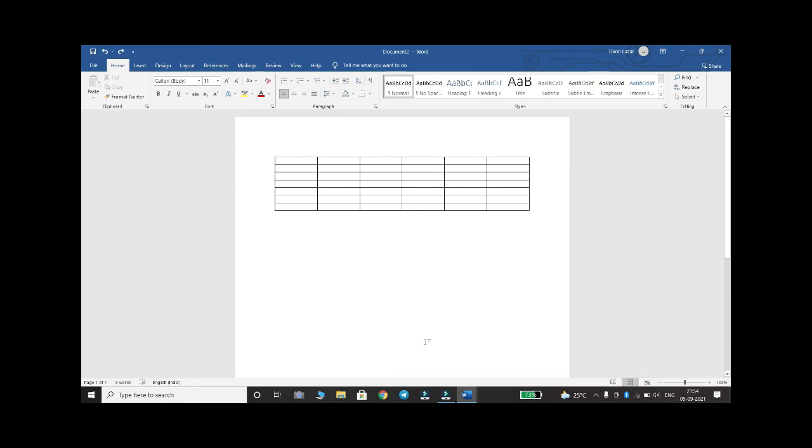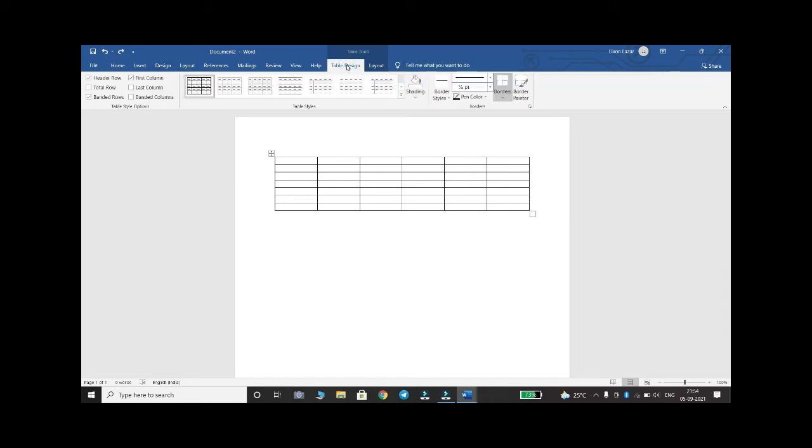Next is formatting a table. We can apply styles to our table using these options. First one is table styles. To apply a table style, you have to click anywhere in the table, then click the Design tab under Table Tools. Then click the desired table style in Table Style group. These are different styles. You can select any style.